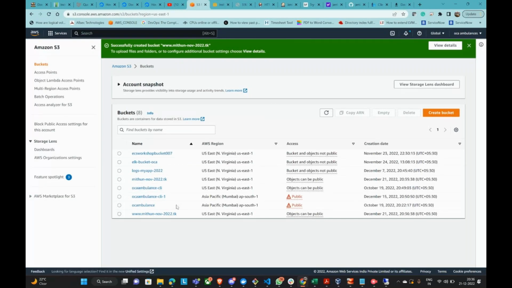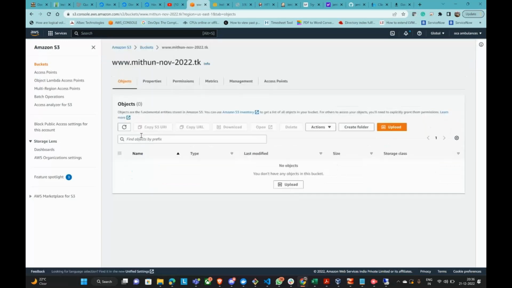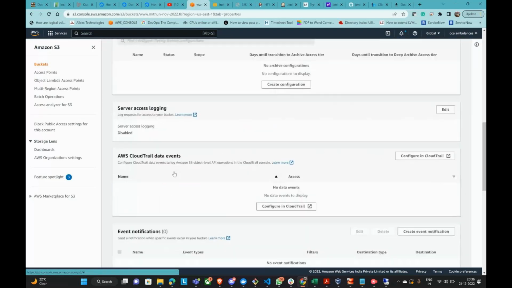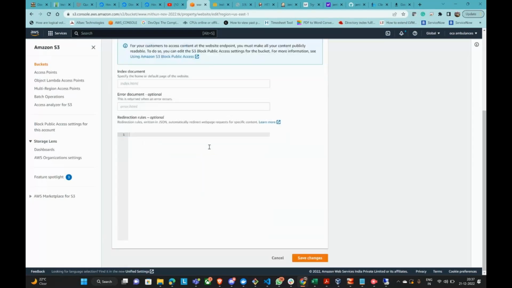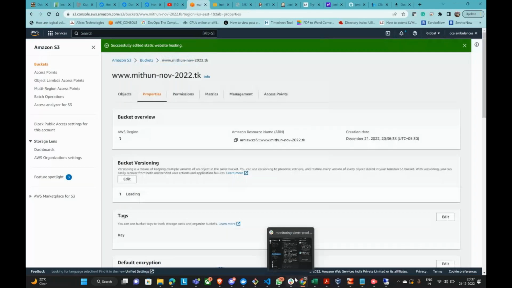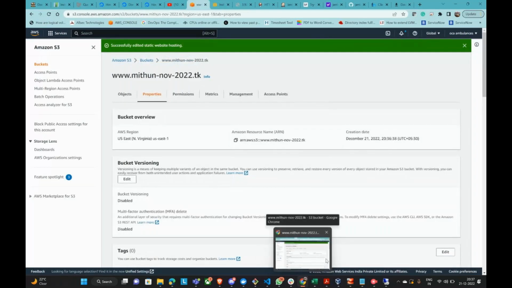Now the next point, what you have to do is edit the properties. It is disabled, so go to enable, and here also the same thing, index.html, error.html, and leave it as it is. Clear? You're getting the point?